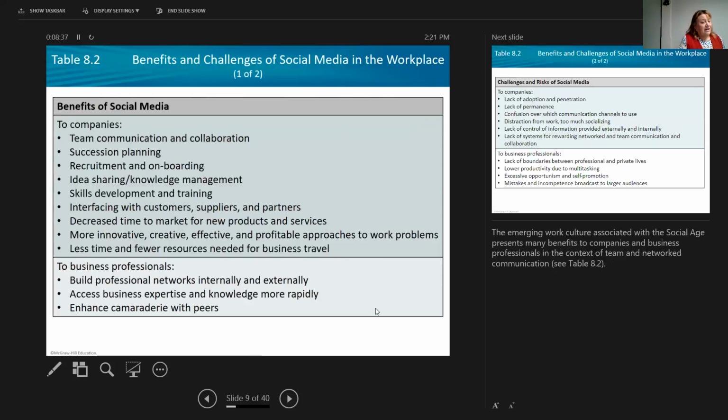The tools can also be used for recruitment and onboarding, which means when you are first coming on the job, you can use the tools there to get more immersed into the culture of the business and learn some of the policies and so on. Great places for idea sharing, development and training, and then you get the whole additional aspect of being able to use these tools with your customers, your suppliers, and your partners.